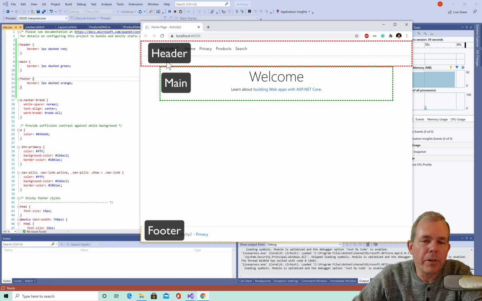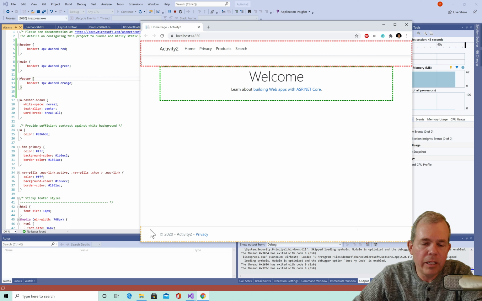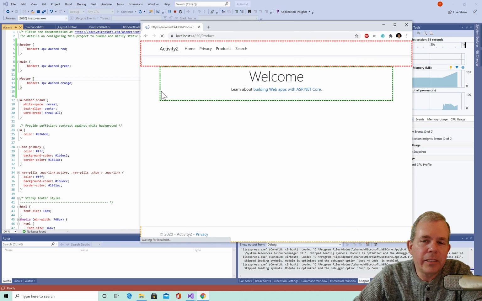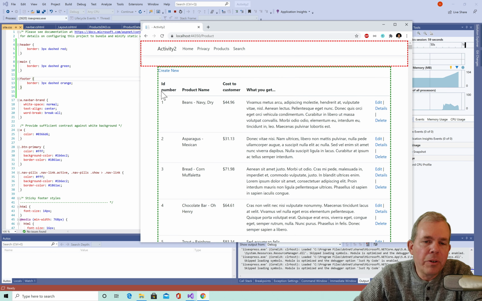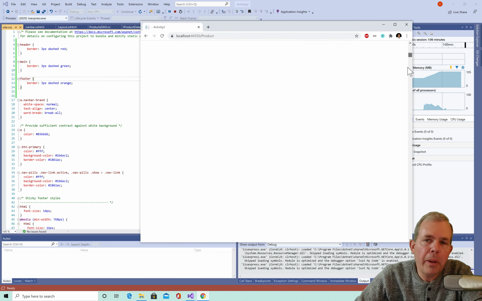So the red border at the top indicates that's the header section of the page. The green is for the main, and then down at the bottom you can see an orange section for the footer. Like I said, these are not meant to be pretty, they're meant to be instructive. Now if you were to look at a section that has products, the main area, the green area, will be much larger because we're including a very large page.